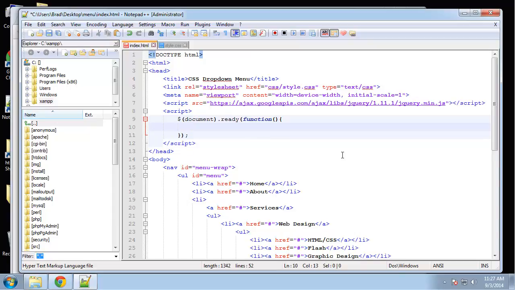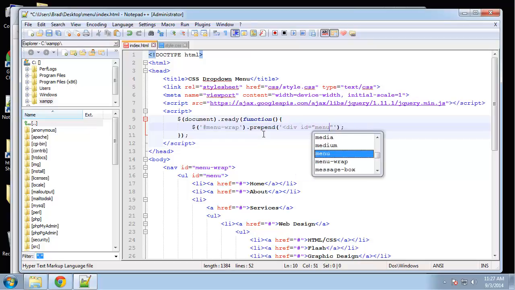Basically we want to add a div. So what we want to do now is take our top div, which is menu wrap. We want to grab that with jQuery. We can use selectors just like we would use in CSS. So menu wrap, and then what do we want to do to that? We want to prepend a div. So div ID equals menu trigger.